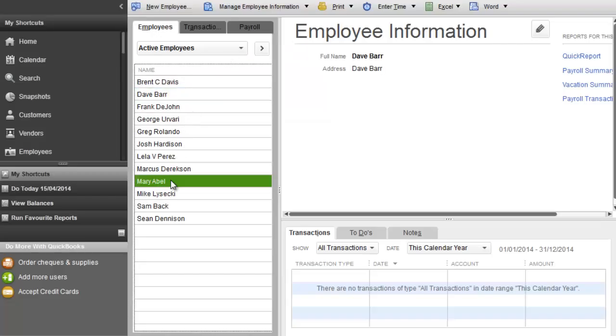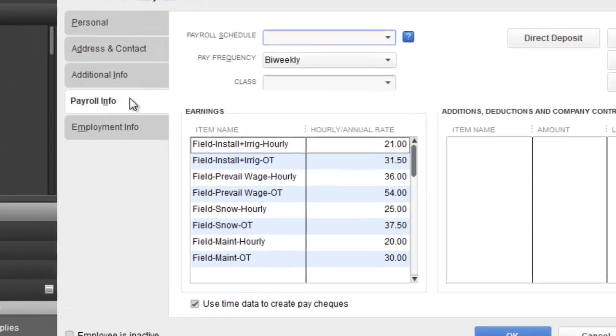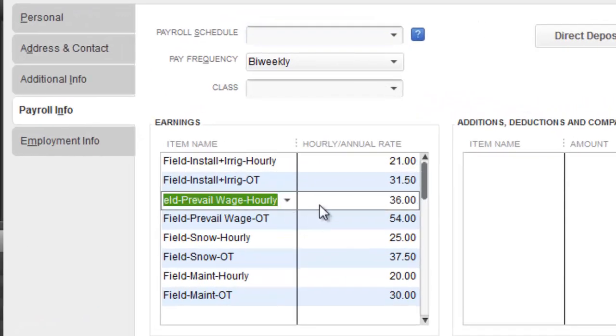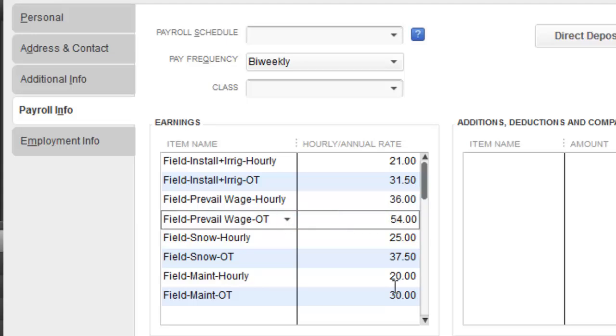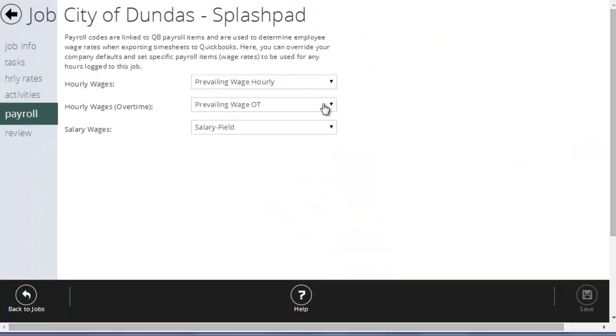For example, Mary here has a prevailing wage hourly rate of $36 an hour and an overtime prevailing wage of $54 an hour when she works on prevailing wage work. Now, because she has these payroll items set up in her employee account in QuickBooks, and she has rates here, whenever Mary works on the City of Dundas Splash Pad project, instead of using her normal wages, it's going to use those prevailing wage payroll items to pay Mary for the hours that she works on this job alone.